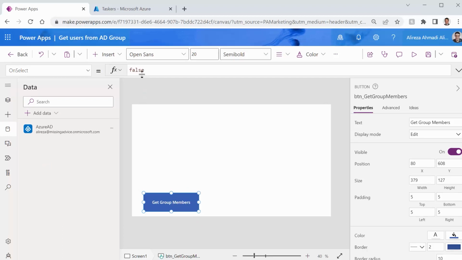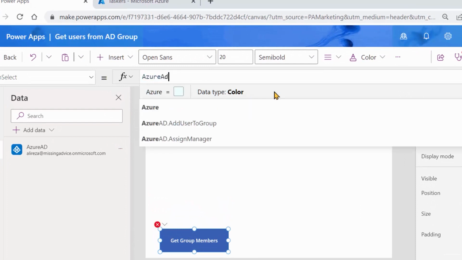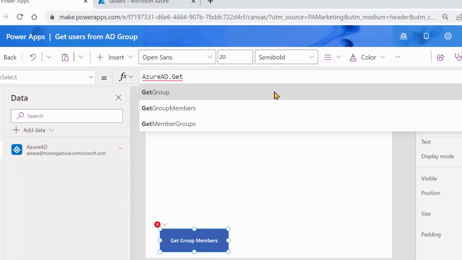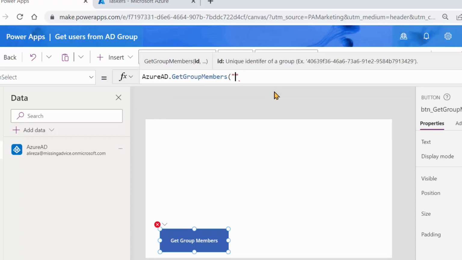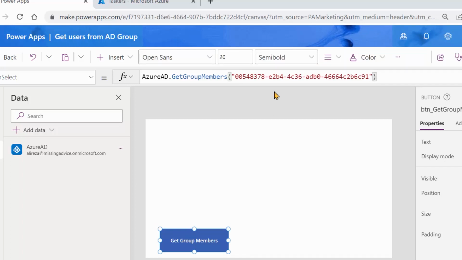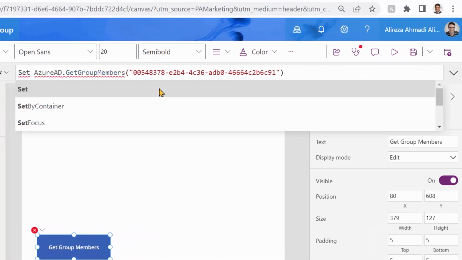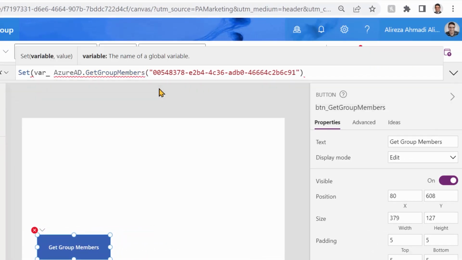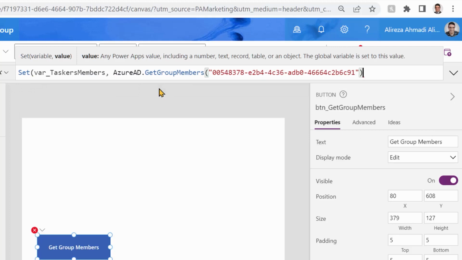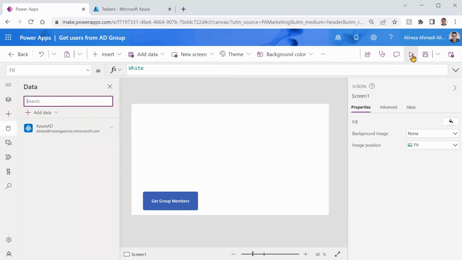And now if I click on this button, I can go to AzureAD.GetGroupMembers. And just like this, I put the object ID here and close the bracket. Whatever it returns is a nested table, so a table inside a table, that contains a list of all those users. Let me show you how it looks so you can adjust it accordingly. Set, I put it in a variable, for example, taskersMembers, what a weird name, comma, and I close the bracket here.